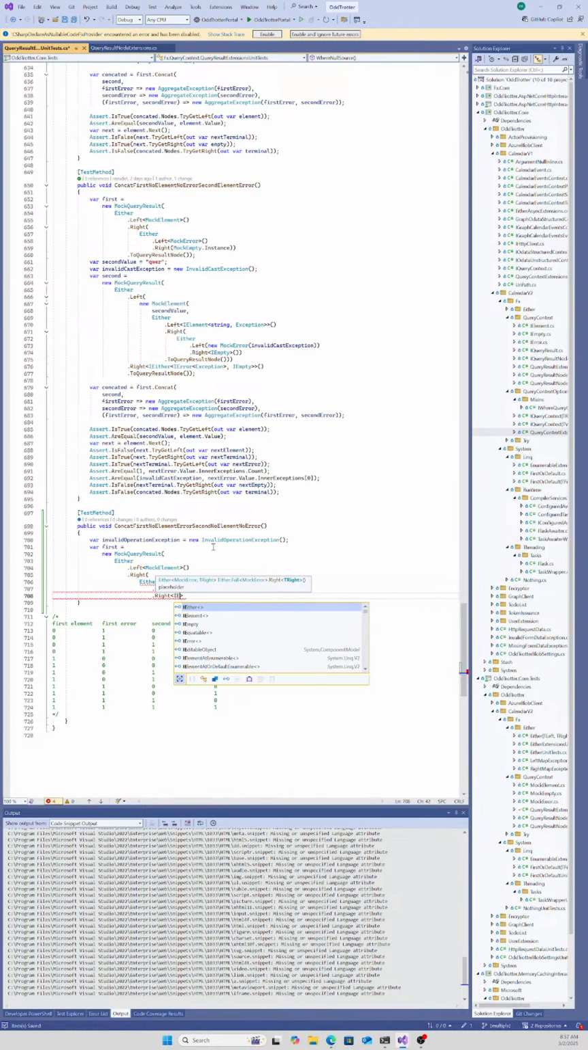Okay. And let's insert some things. So we will have an element. So concatenated nodes try get left should have an element, and then that element should have the second value. And then next, after the element, so now we should have two errors.